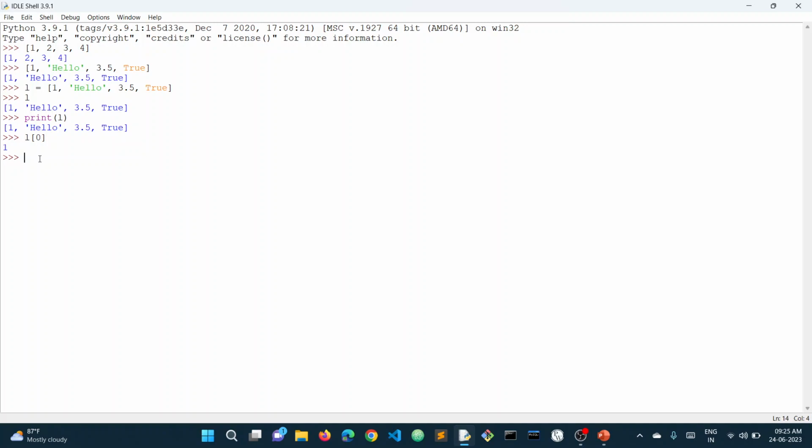Similarly, if I want to access the second element, we can simply give its index, that is 1 less than its position in the list. Now we can see it has given us hello. Similarly, if I want to access the last element, I can type something like this. Now since it is the fourth element, it will have an index of 3. Press enter, it gives us true.